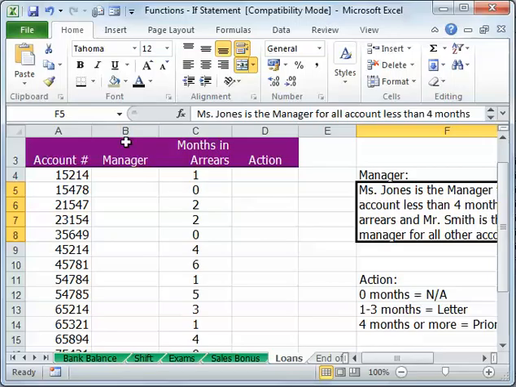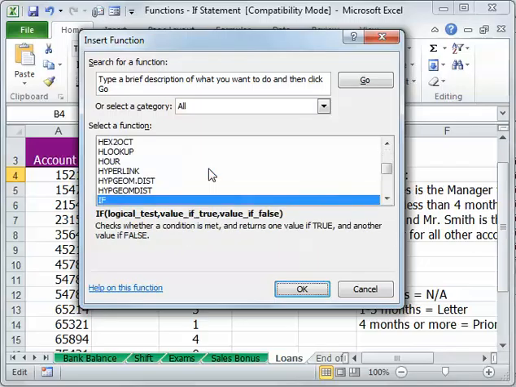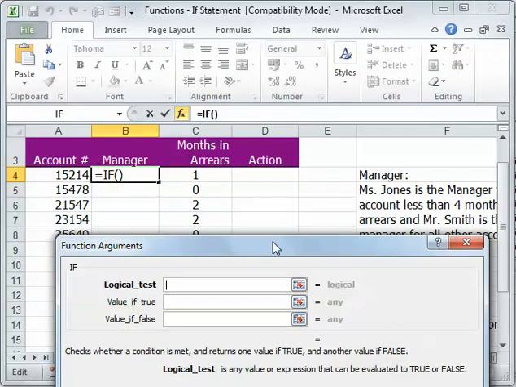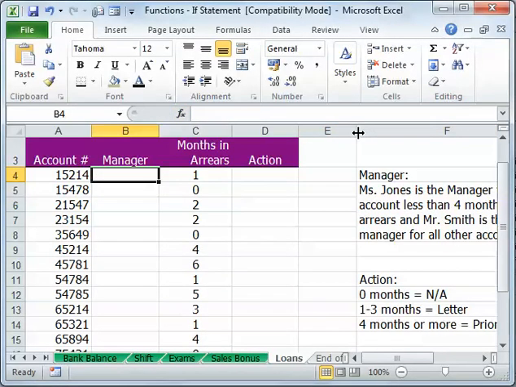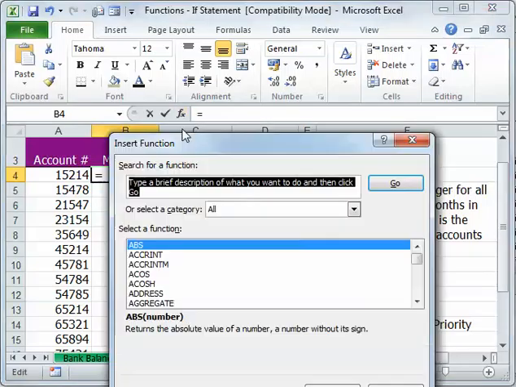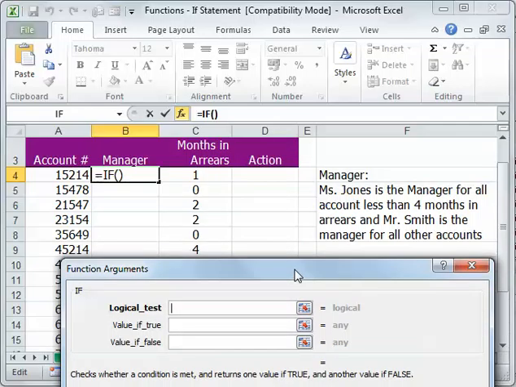Now we've already looked at a simple if statement, so we can create this quite easily. And we can go through and say that Ms. Jones is the manager for accounts that are less than 4 months in arrears, and Mr. Smith is the manager for all other accounts. So how do I know that it's in arrears or not? This cell. And for less than 4 months, there we go.